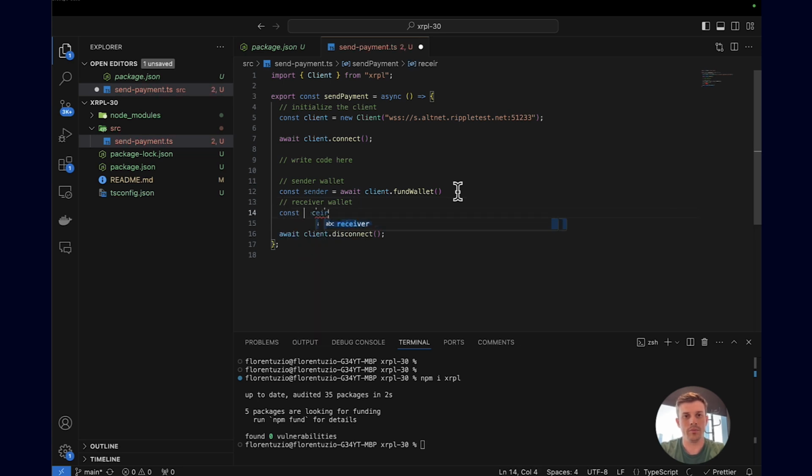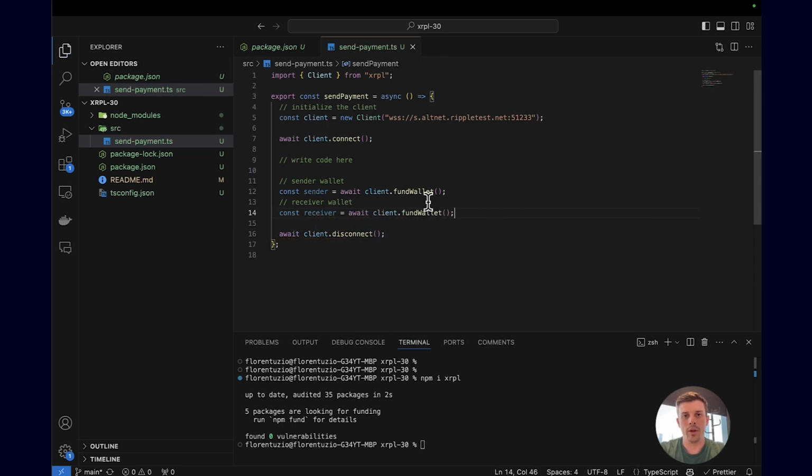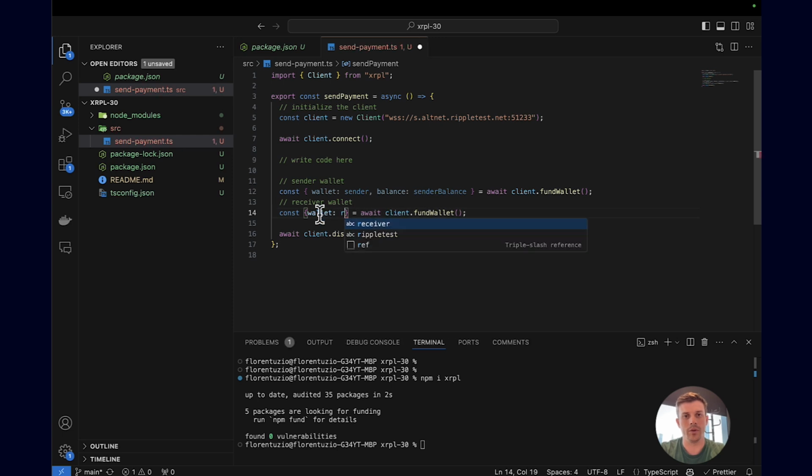Receiver equals await client.fundWallet. One thing that this function returns is a promise with the wallet and the balance. So what we can do is extract the wallet, call it sender, and extract the balance, and let's call it senderBalance. Same thing for the receiver. We'll extract the wallet, call it receiver, and the balance, and we call it receiverBalance.